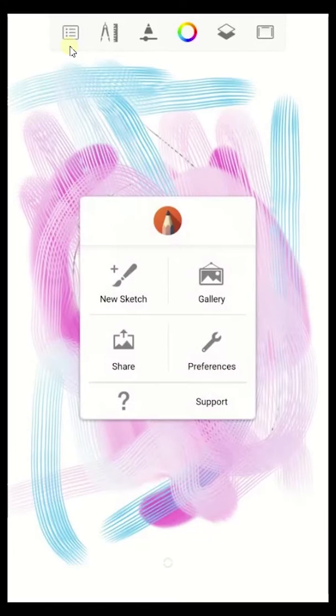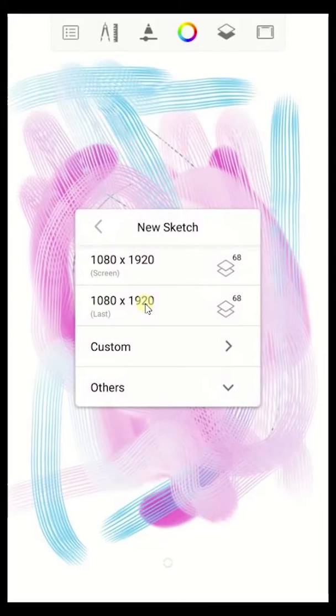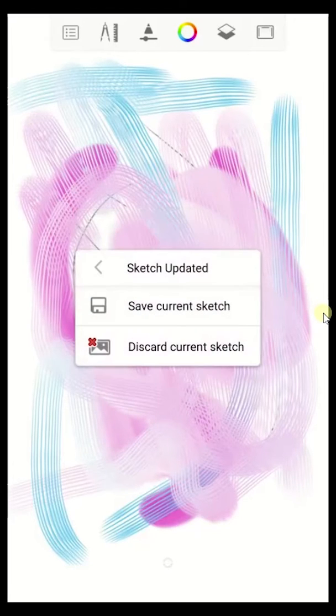So this first menu right up here, if I click on it, is what will let us share things, save things, set some preferences, or I can hit new sketch, which is what I'll do right now. I can say what size I want it to be. I will choose the last one, the screen size. Do I want to save? I'm going to discard the current sketch. So I can save it on my phone or I can discard it. Let's take a look at some of these tools.